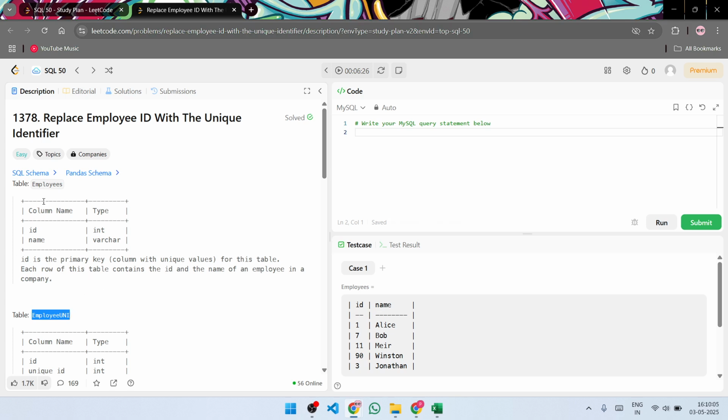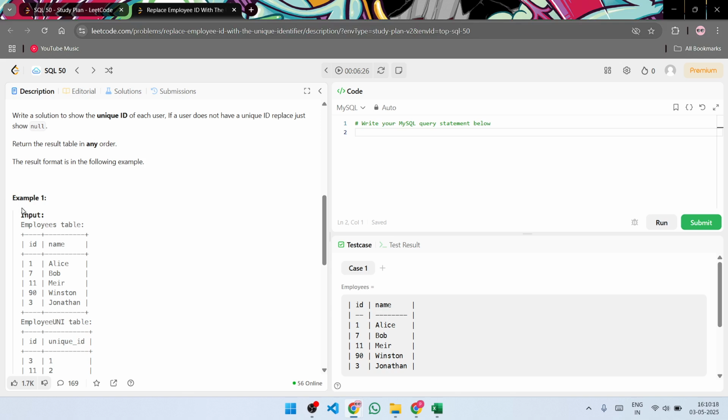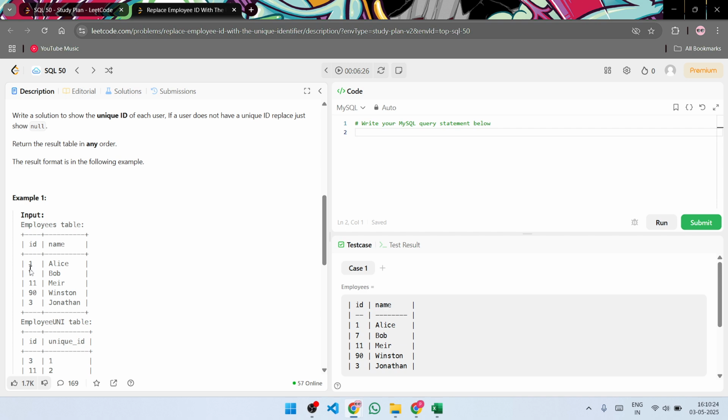The description for the Employees table says ID is the primary key for this table. Each row of this table contains the ID and the name of an employee in a company. So this is the example that has been given for this table. ID is a unique value for each of the rows because it is a primary key. Name is Alice. Okay, fine.